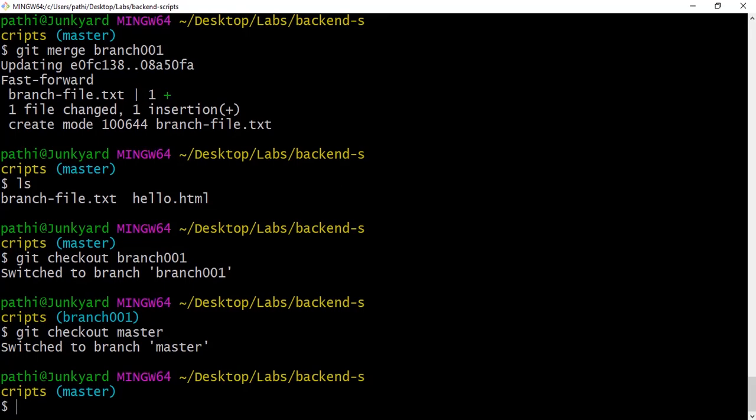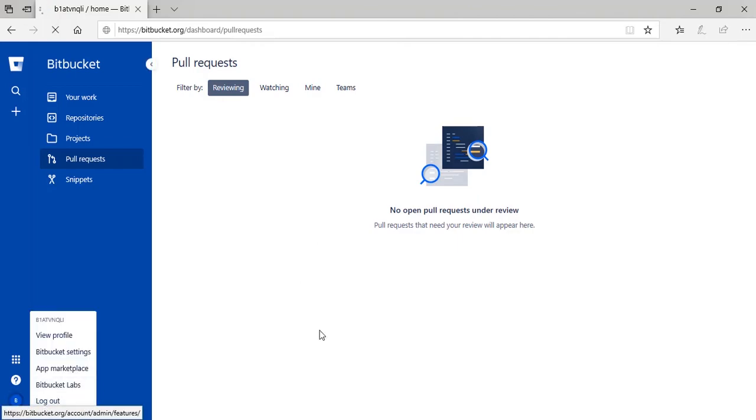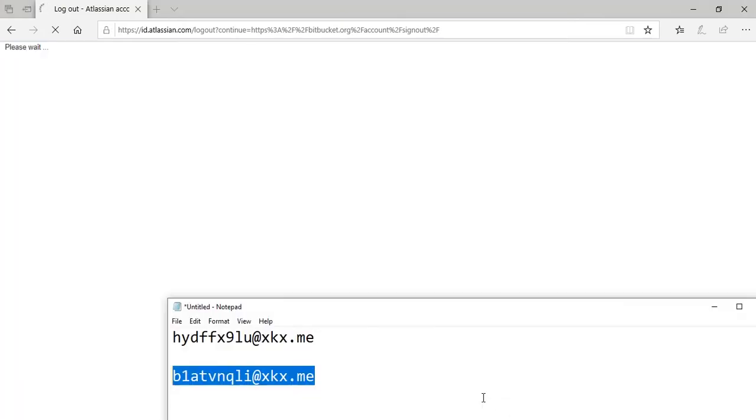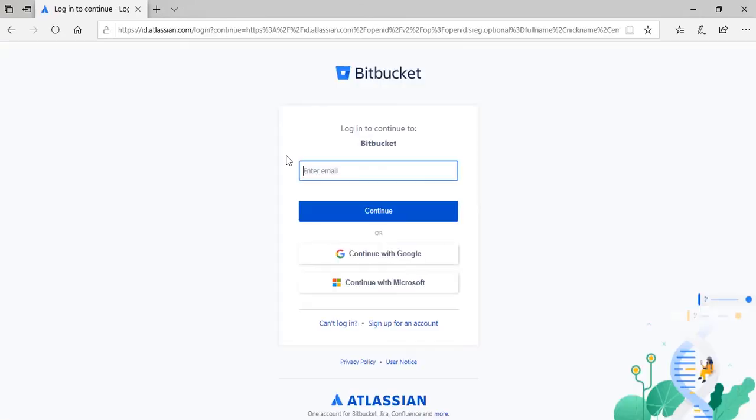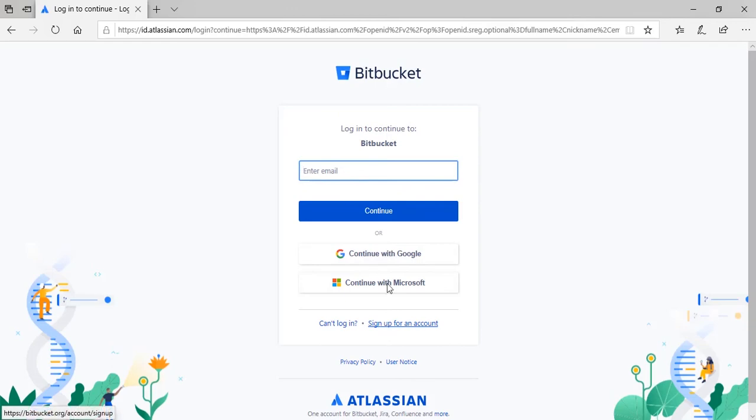For example, this is my Bitbucket login. Once I log into my Bitbucket, this is how it looks. Okay, let me go ahead and log out and show you how to do it from scratch. So it is expected that you are going to have a Bitbucket account. You can click on sign up and create a new account. It's easy to create.